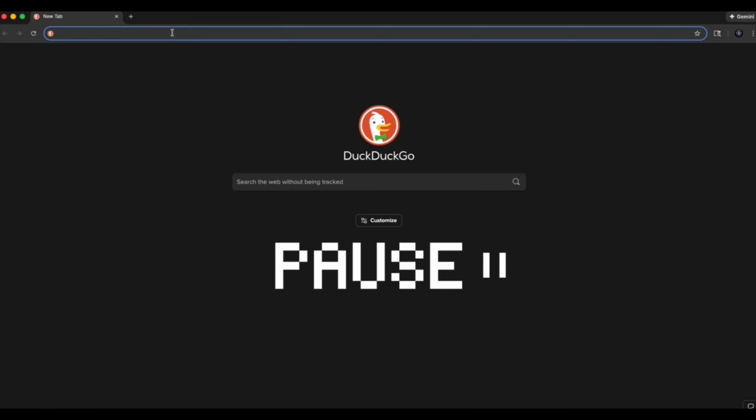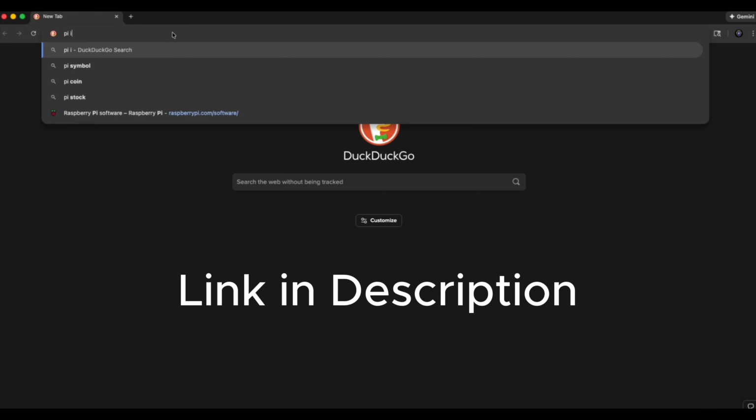So before we begin, we need to open two things on our browser. The first one is going to be the Pi Imager installer.